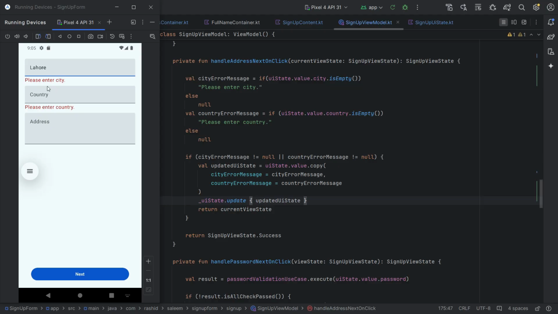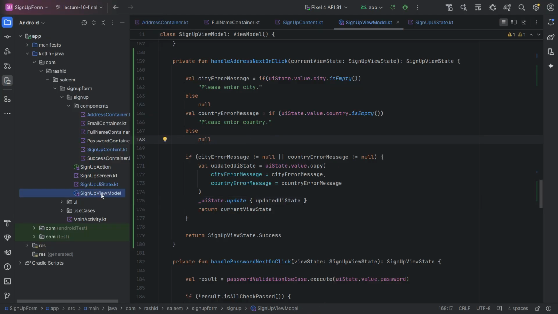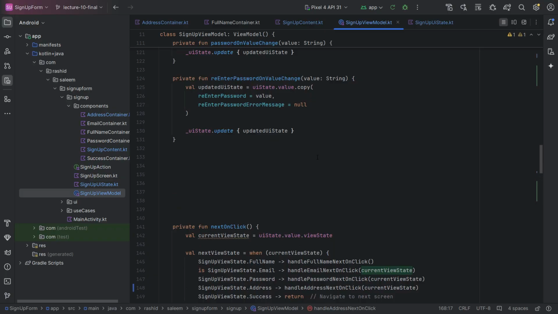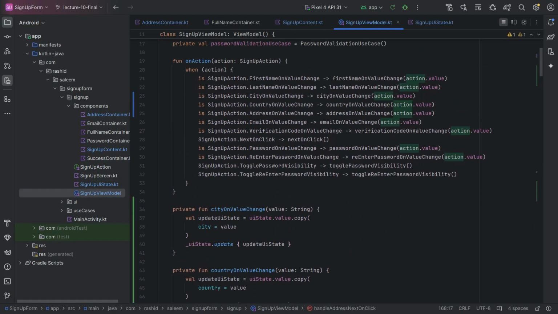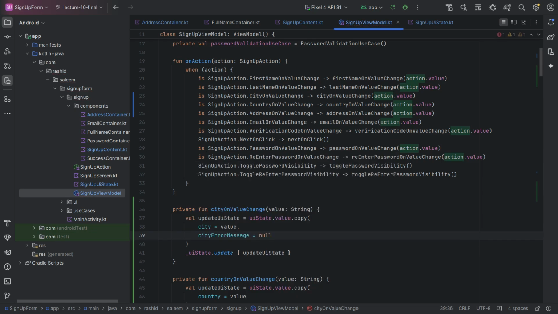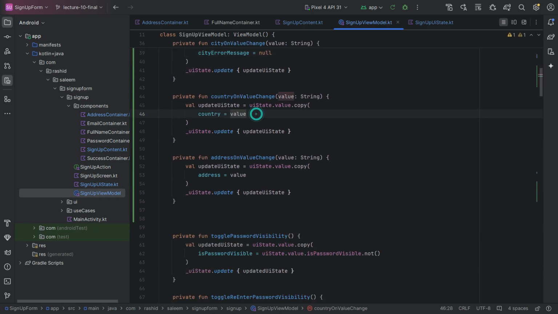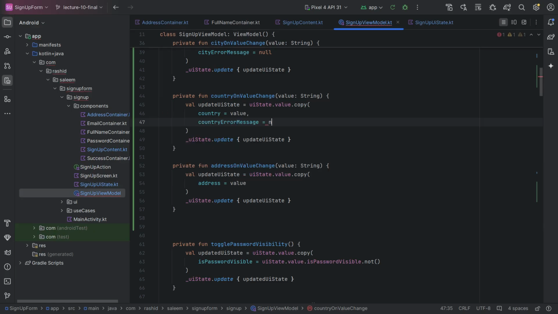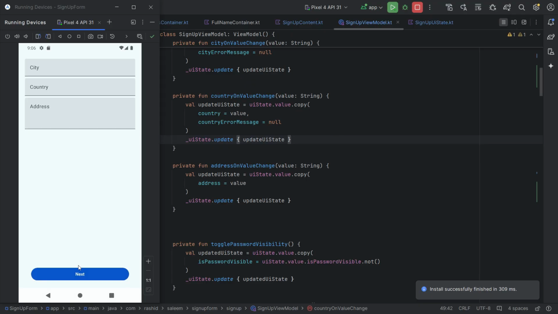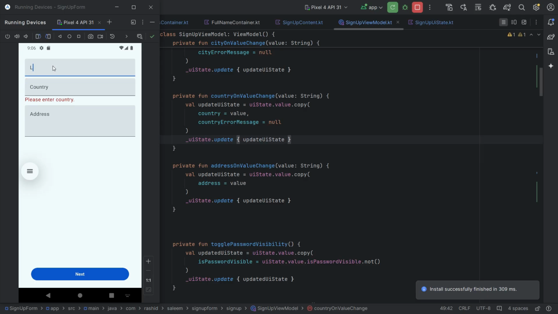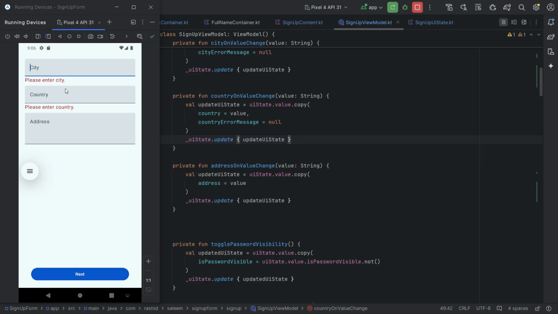So for that purpose, we go to our SignUp view model, and in here on value change actions for the respective fields. So in the city on value change, we update the city error message to null, and in the country on value change, we update the country error message to null. So now if we run the app again, tap on next and type anything in it, this will be removed. And if I clear it again and tap on next, then the error message will be shown below that text field. So this is it for today's video.